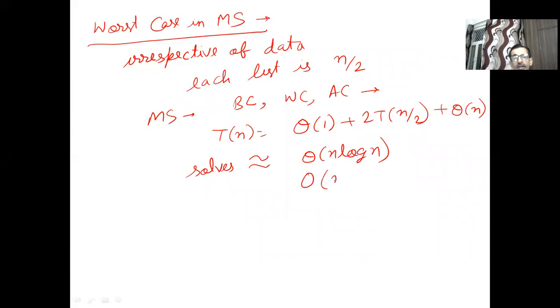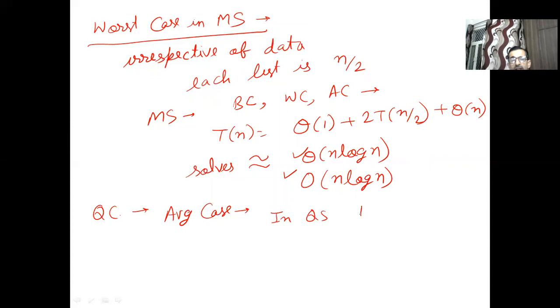Whether you say theta of n log n or order of n log n, more or less it is the same thing for the time being, and you could say anything like this. But in quicksort, the worst case we have already seen, and what about the average case? Average case means assume that neither the best case happens, nor the worst case happens. So in quicksort, I will say the first list gets, let's say on average, n by 10 elements. The second list gets 9n by 10 elements. Highly imbalanced, but still in terms of n.